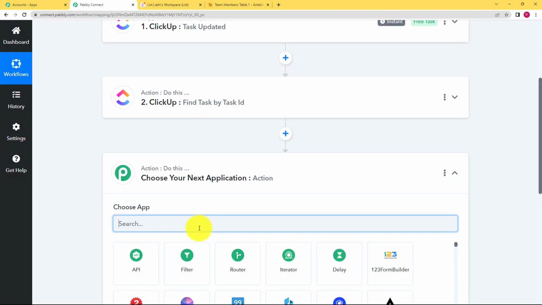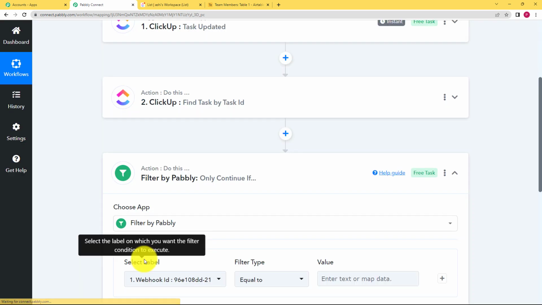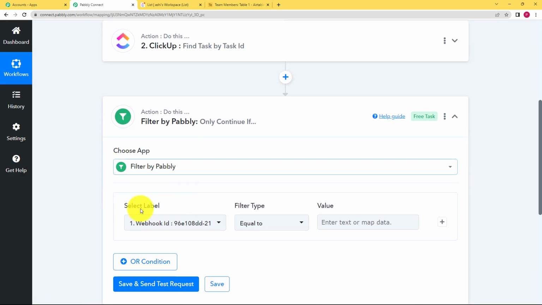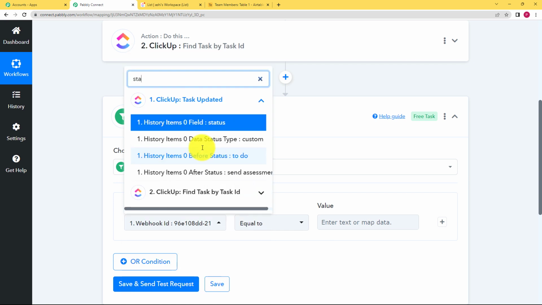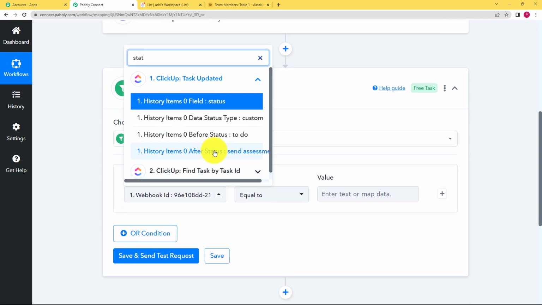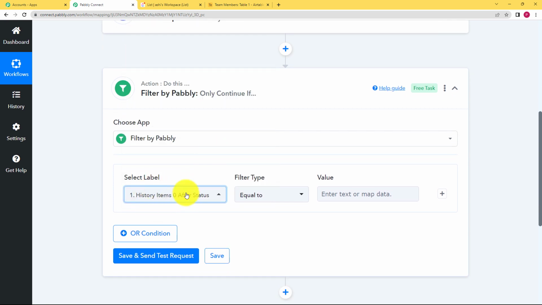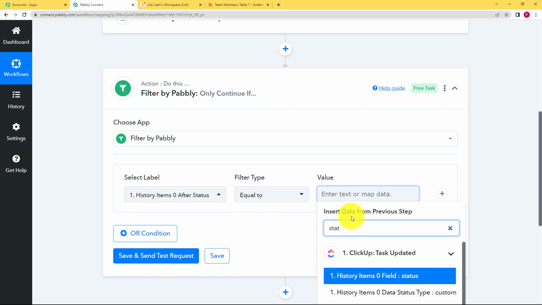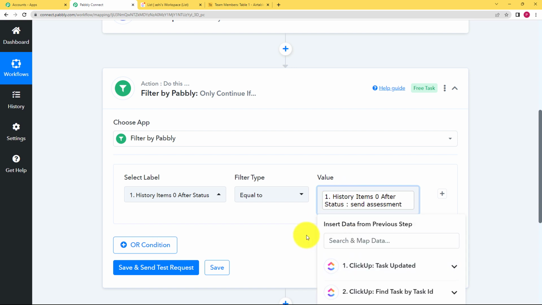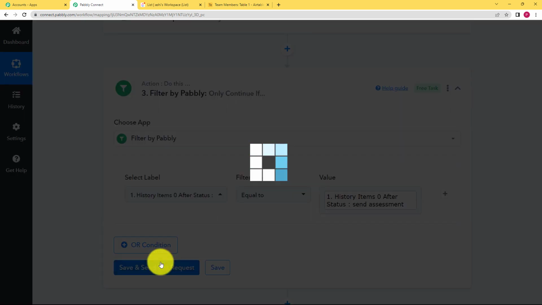Why filter? Because we want only the task where the status has been changed to send assessment to be forwarded for this specific workflow, and only for them the new Google Drive link should be created. So you choose it from here, type status, and the status is send assessment. So the after status should be equal to send assessment. So again, type the same. Okay. Once this is done, click on save and send test request.